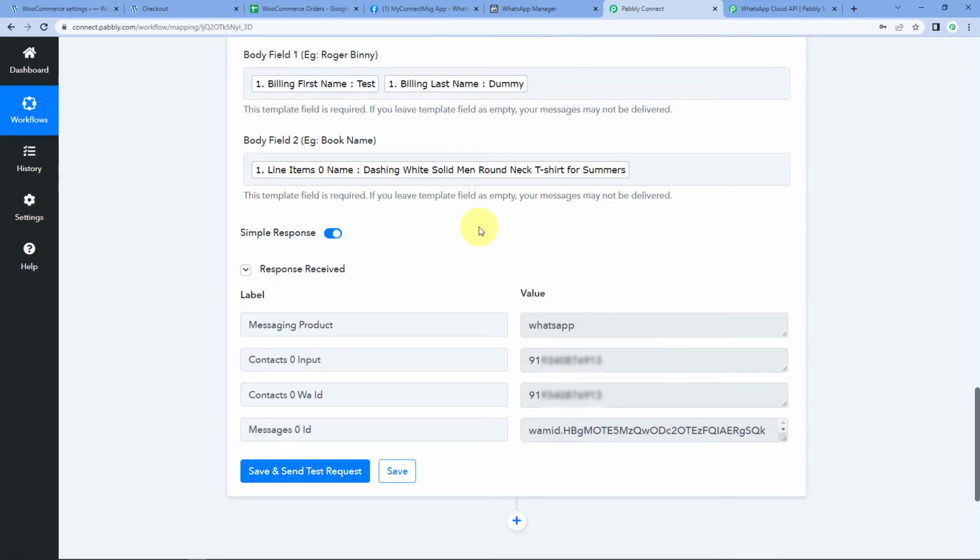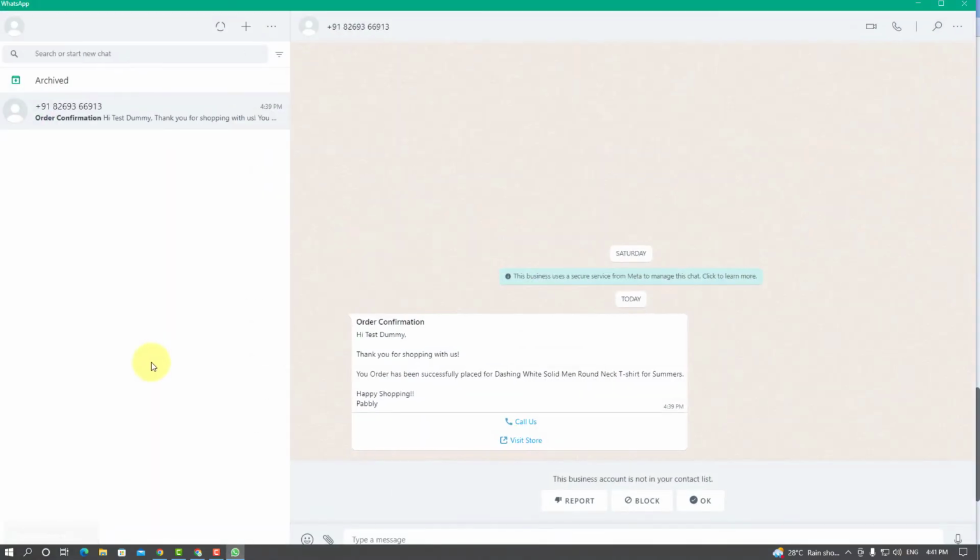After clicking on Save and Send Test Request, we can see that we have received a response over here. And this response seems to be a positive response to us. This response shows that a WhatsApp message with our selected template and all these details is sent on this very same number. So let's check the WhatsApp account of this number. So let's go to WhatsApp.